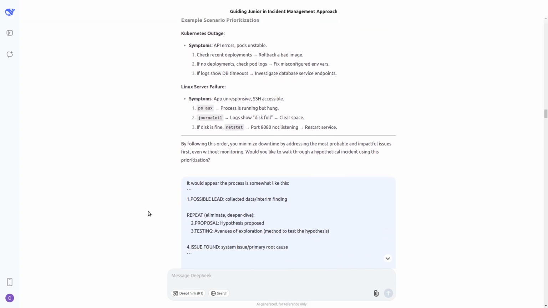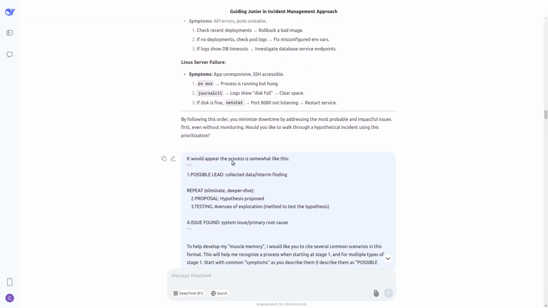What I said to it here is, look, it would appear that the process is something like this. One, you've got a possible lead, you're collecting data, you're making interim findings, and then you're repeating this iterative process of elimination and deeper diving, where you come up with a proposal and then test that proposal down an avenue of exploration, and you have a method to test that hypothesis that you've come up with. And eventually you find the issue, which is either a systemic issue or a primary root cause. So I said to it, look, I've identified that this is how you've kind of broken it down.